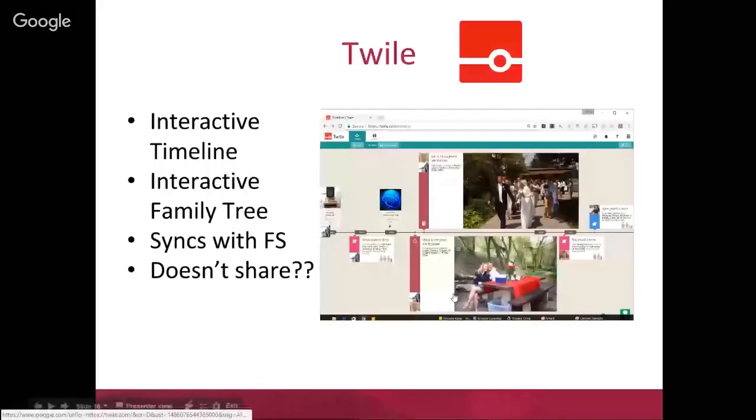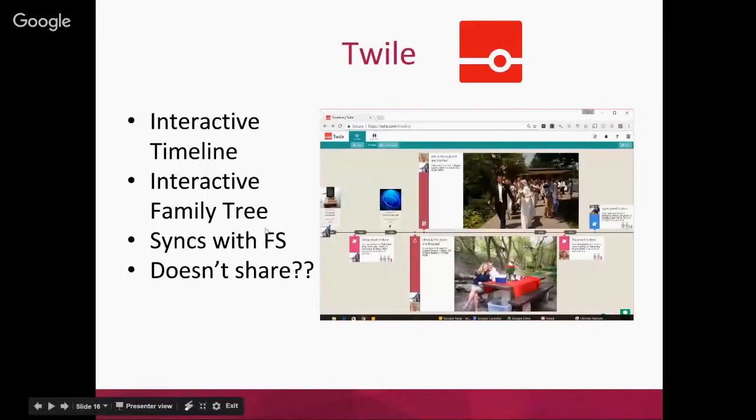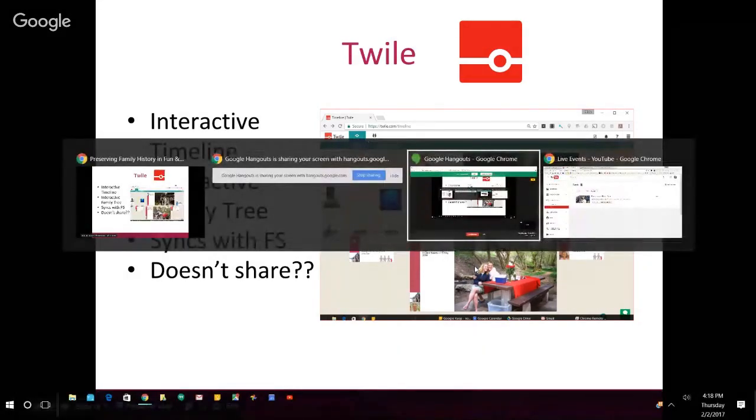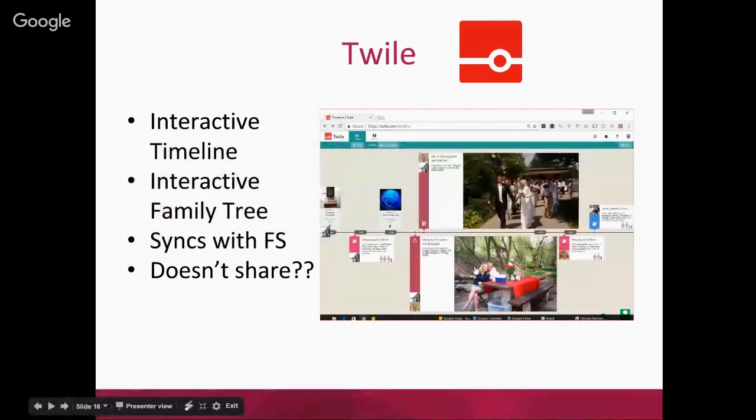I've got to share my screen first, but all right, let's go right here. Okay, so as you can see here, the thing that I love the most about Twile is that it is an interactive timeline. You can add photos and things like that. And then it syncs with Family Search. That's one of my favorite things. And then it also has an interactive family tree. So let's go look at it.